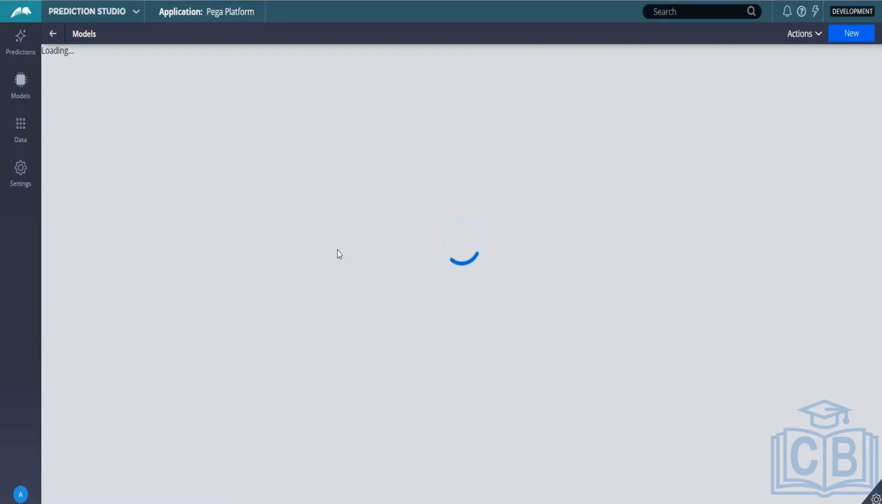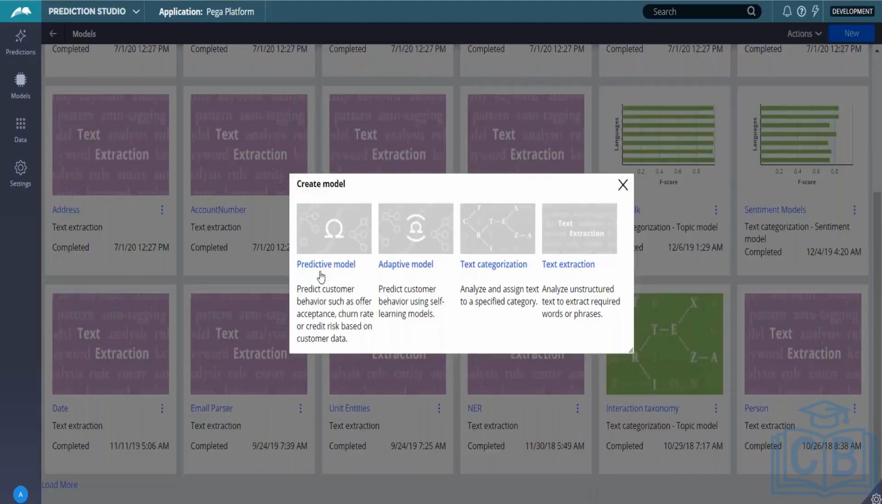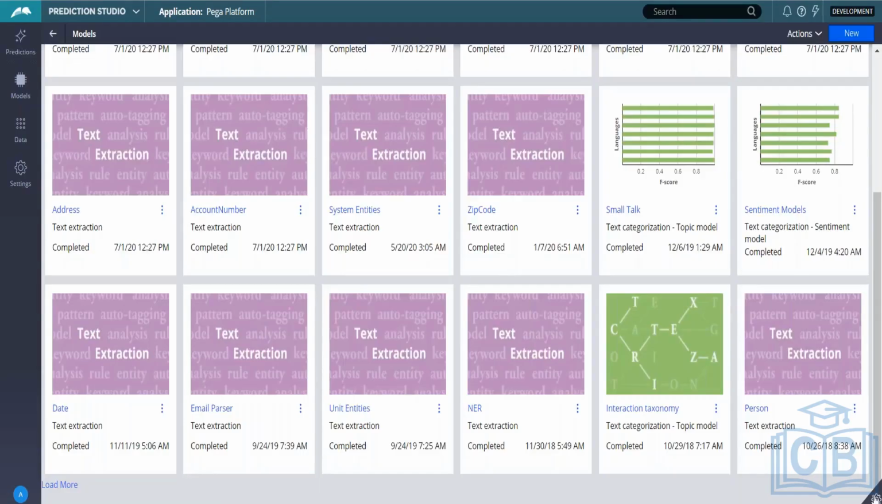You have a button called New here in the Prediction Models. These are like the default provided models. If any of them suit our requirement, we can use it. If not, we can create our own models also. That depends on the business users, isn't it? The predictive, adaptive, categorization, extraction models and all. We can use them. Correct. And we have a bit of debugging here also if required.